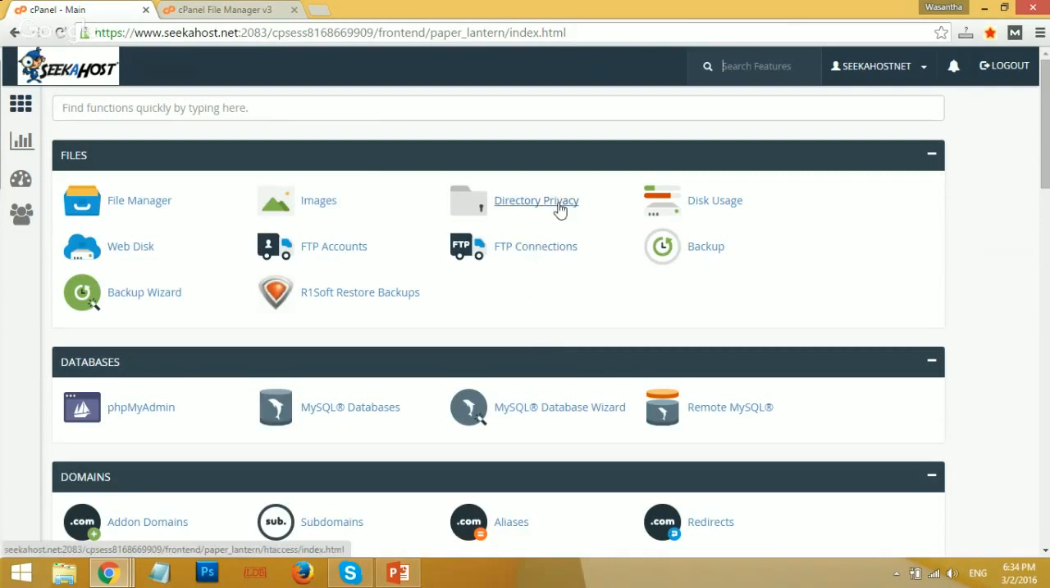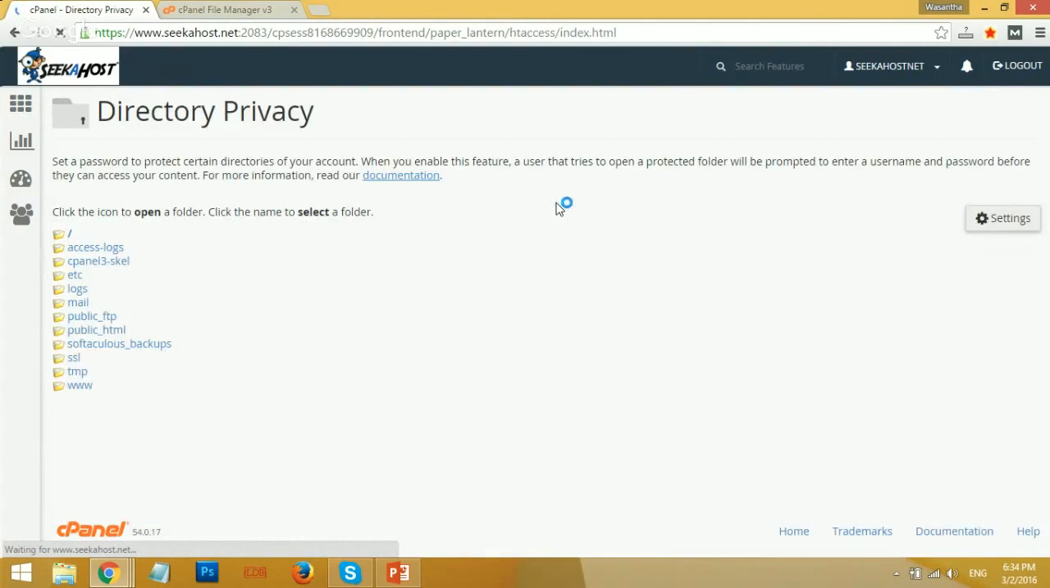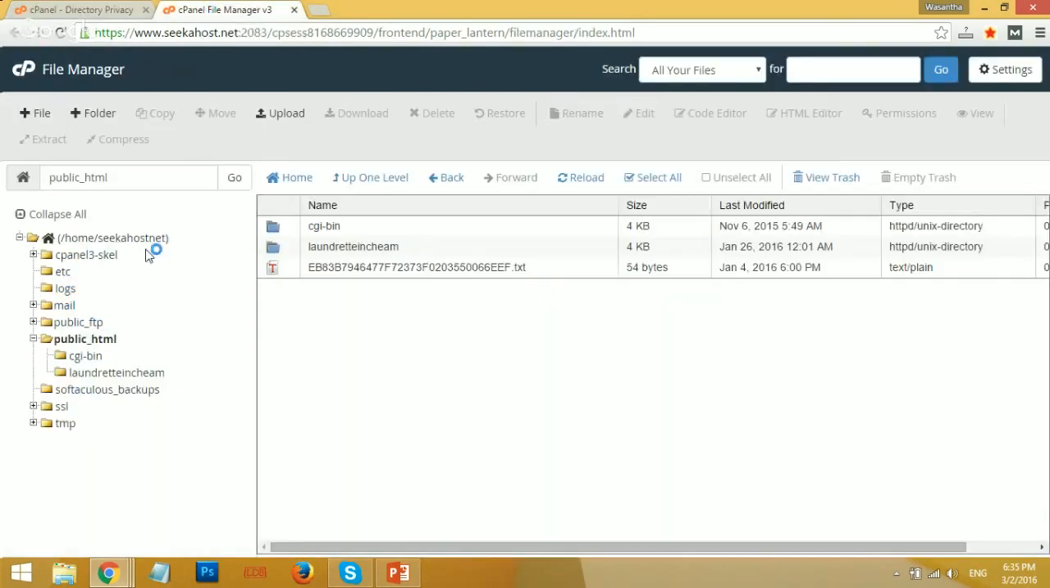And directory privacy is where you can put a password. For example, if you have a very good site and you want to give extra security for a folder, you can do it using this directory privacy feature. I'll show you how to do that.